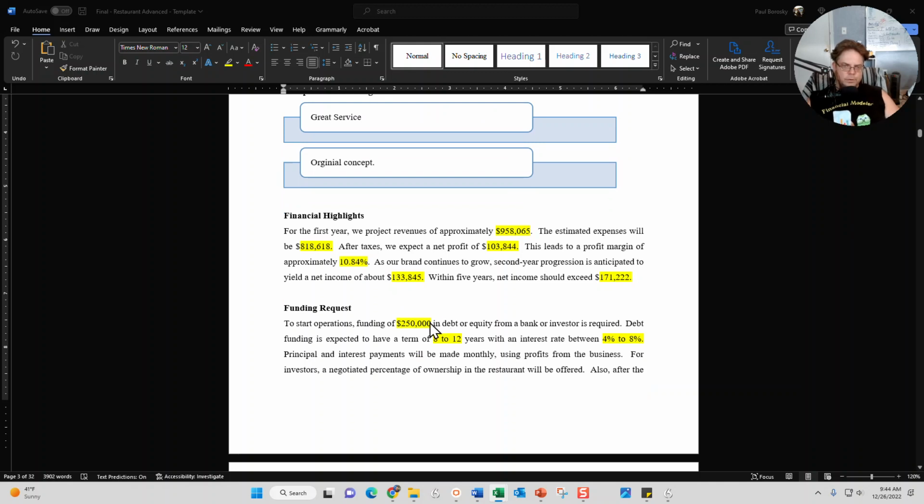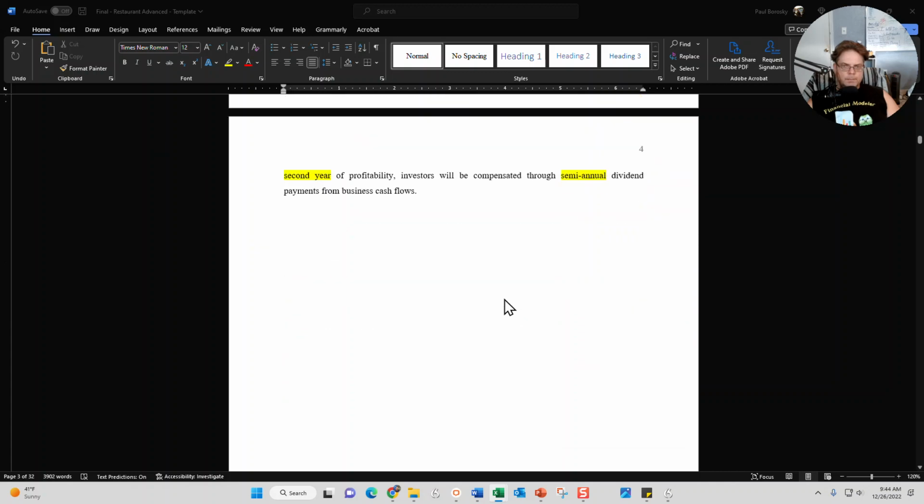Funding request, pretty straightforward. How much money do you need to get? How much money do you need to get the party started? And then your term range, and then your interest rate range will be right there.